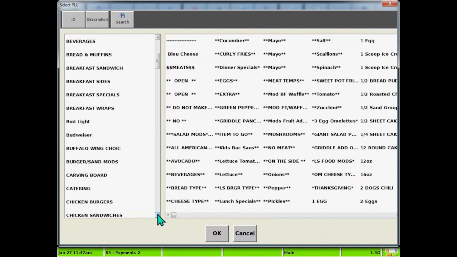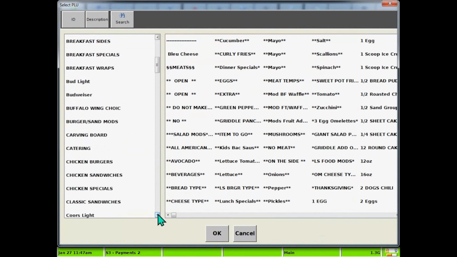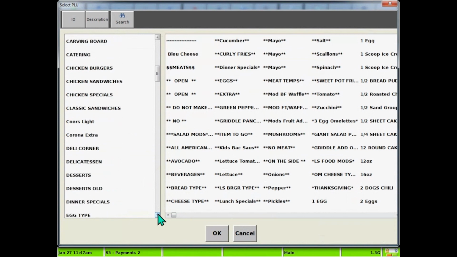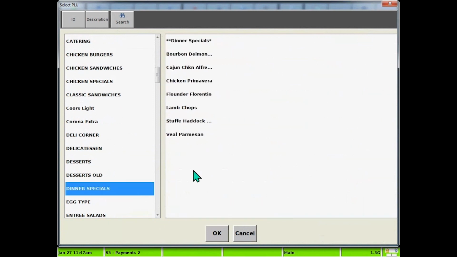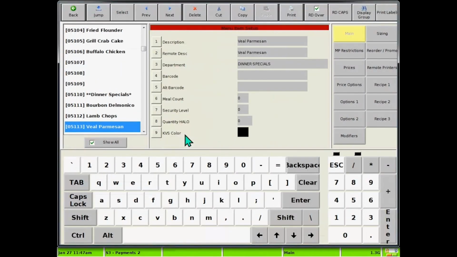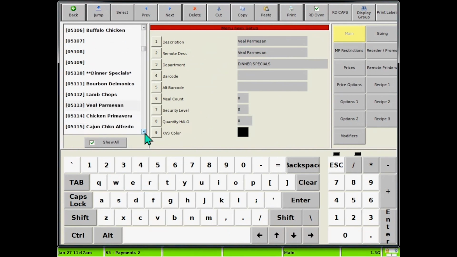So we're going to find the department that we want to change. These are all the different ones we have, from the modifiers to the section. In this case, we're going to choose dinner specials, and I'm going to choose veal parmesan. Okay, first thing we do is we're going to copy the menu item. Now I'm going to go down to an open PLU line item, and I'm simply going to paste it.